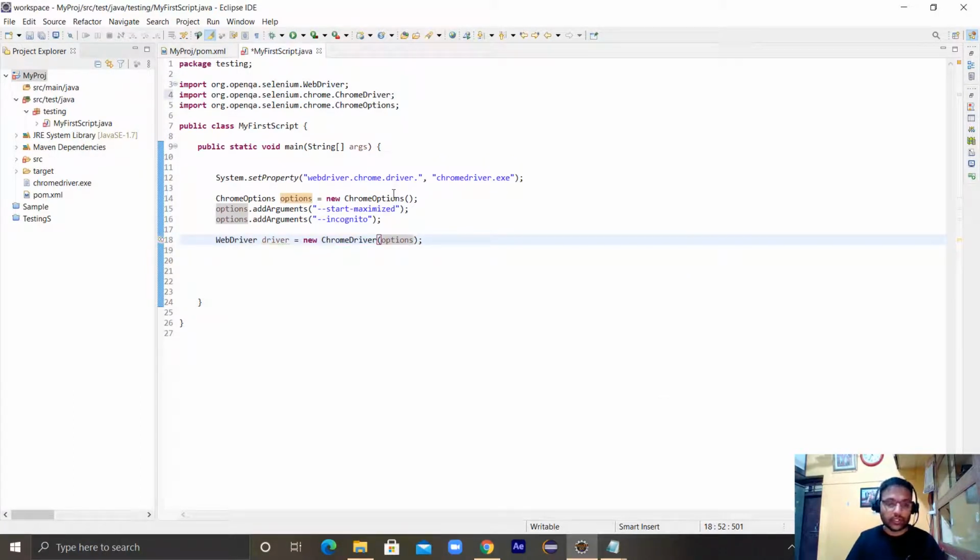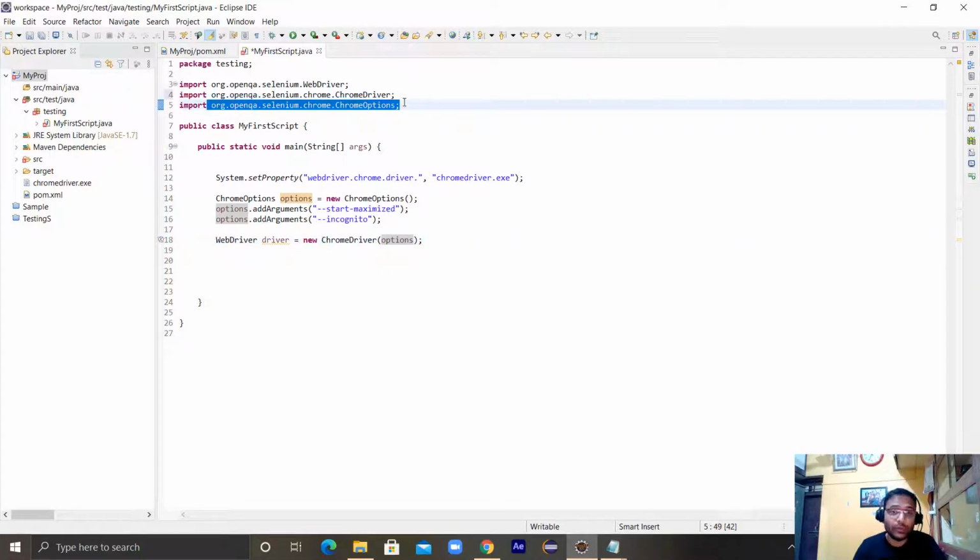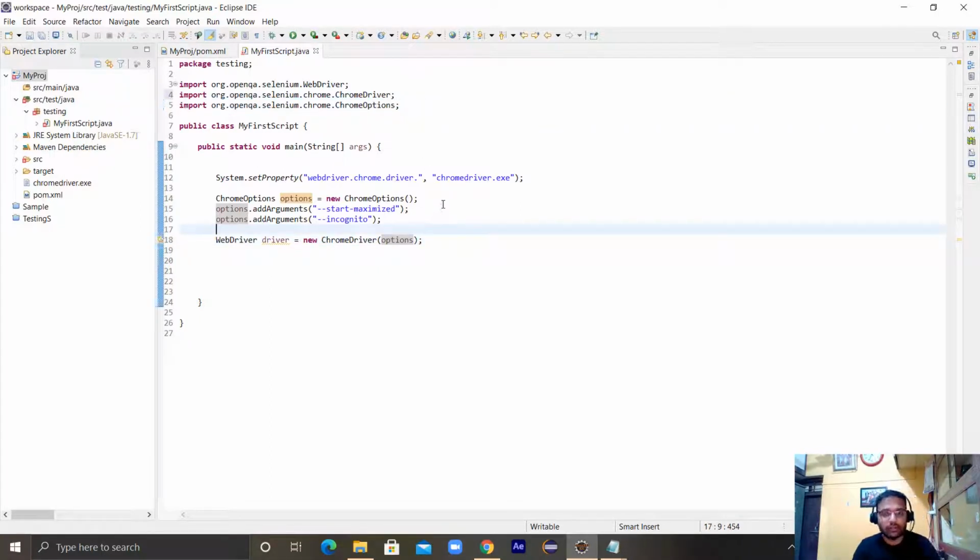Okay, I was getting an error. What I did, I pressed Control Shift O, and the error automatically went away. You can see it automatically imported this line. Control S, the error is gone.